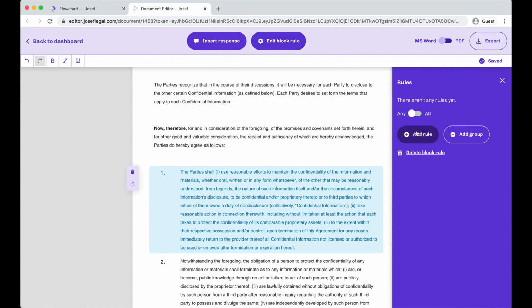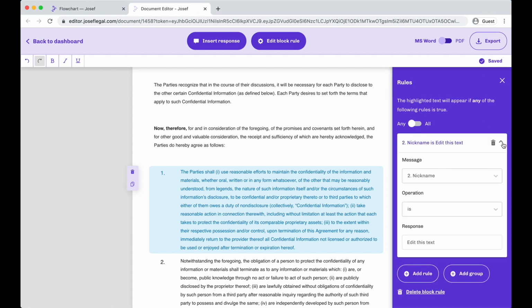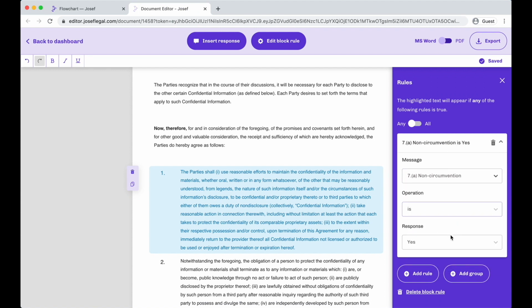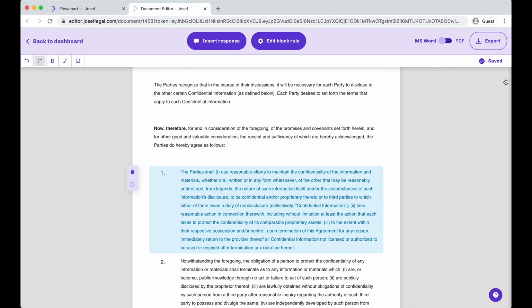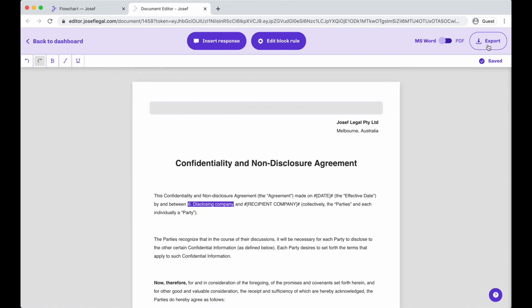This clause, for example, should only appear if our user wants a non-circumvention clause. And so we set a rule that the message non-circumvention must be answered with a yes in order for this text to appear. The final piece of the puzzle is the export feature, which allows you to recreate your template to display all of the responses and logic if someone else wants to review it.